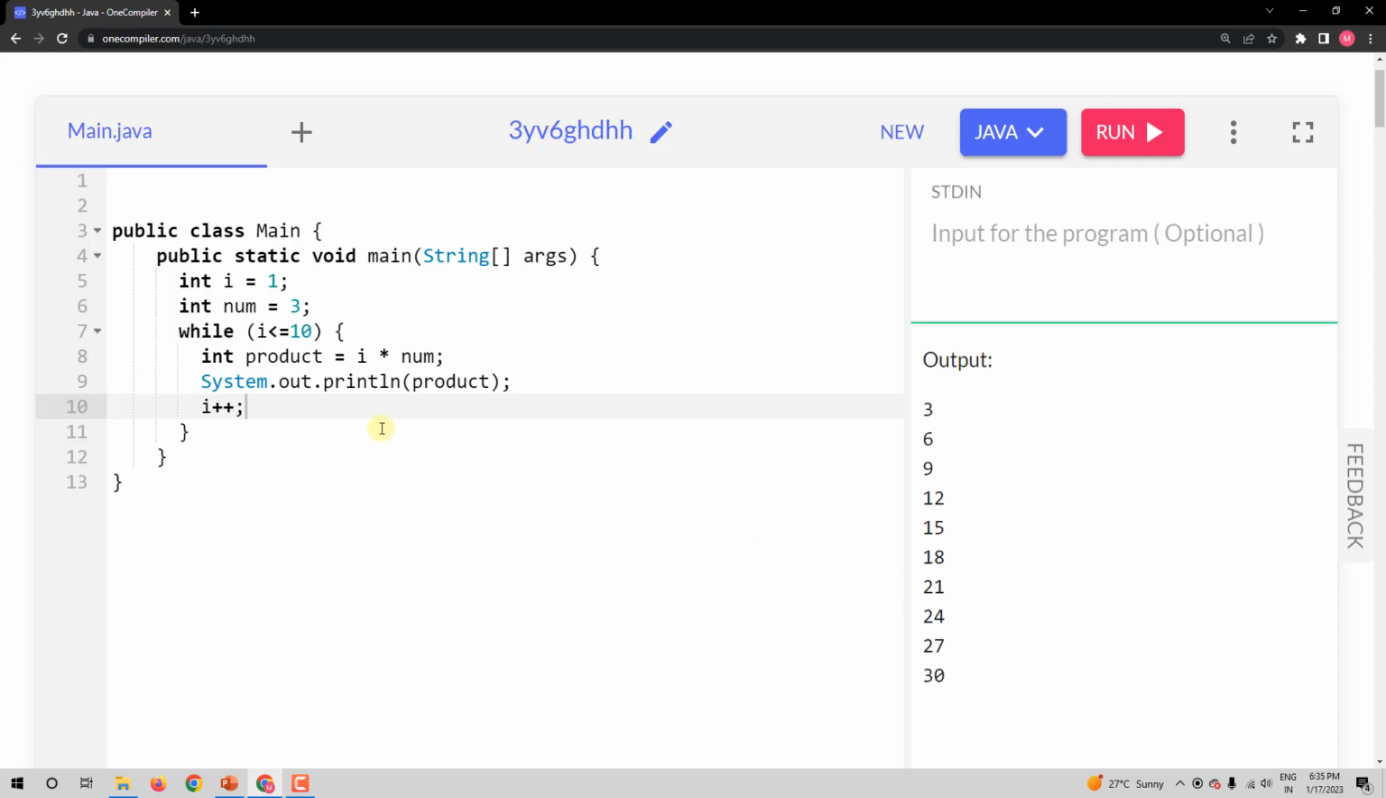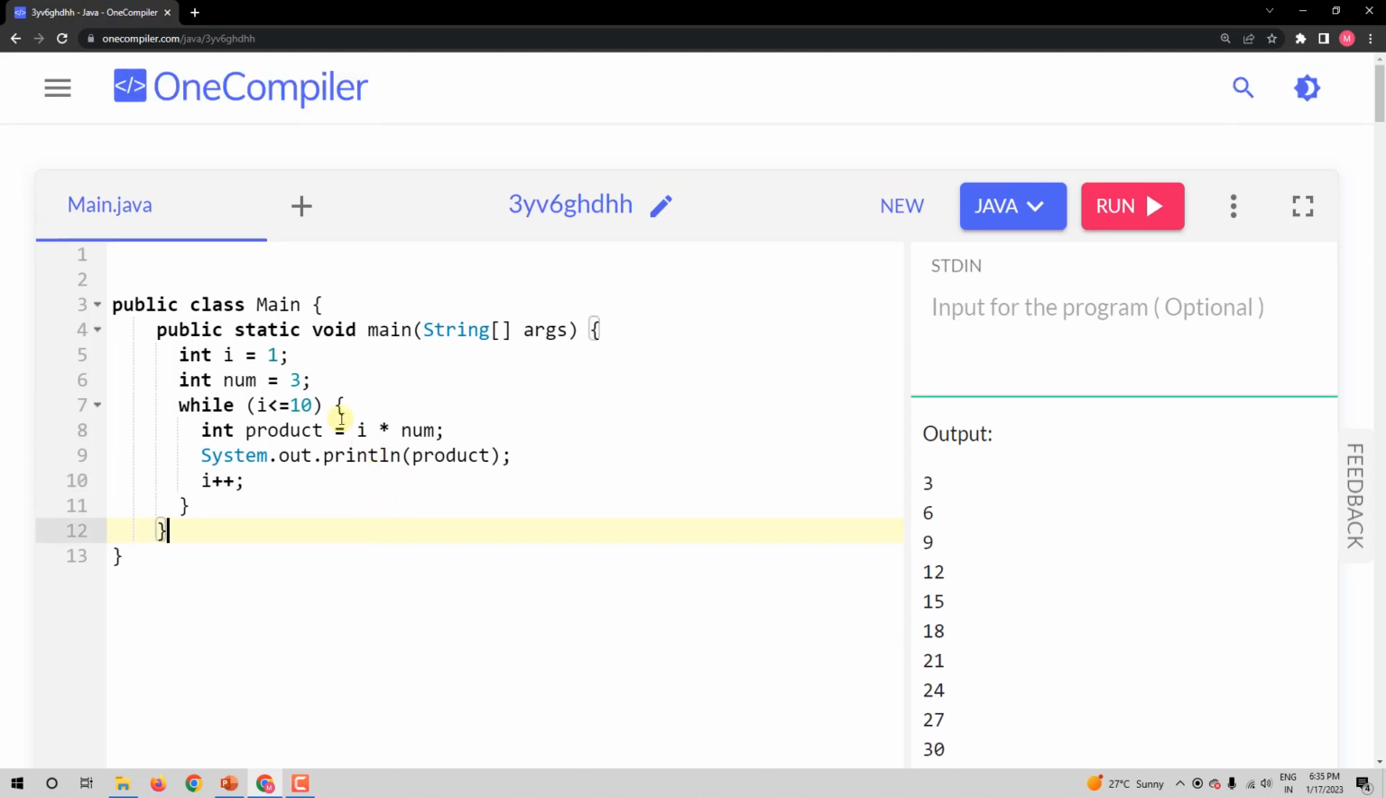Okay, so now let us try to analyze what is happening here. i = 1, num = 3. While i is less than or equal to 10. So first it checks whether i is less than or equal to 10. So 1 is less than or equal to 10, so this is correct. We have created a new variable here named product, and in this product we store i into num. So what is i in the first iteration? 1. What is num? 3. So 1 into 3, 3. 3 gets stored in product, and it gets printed out in the next line. Okay, so we get 3.